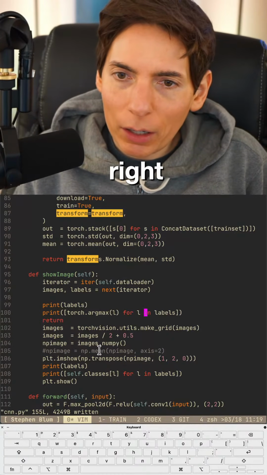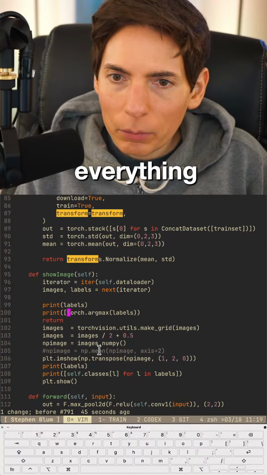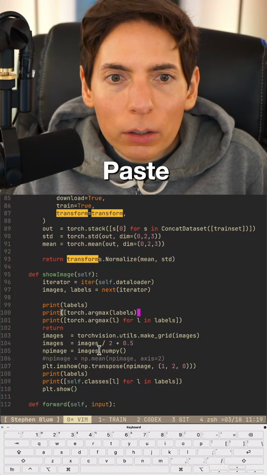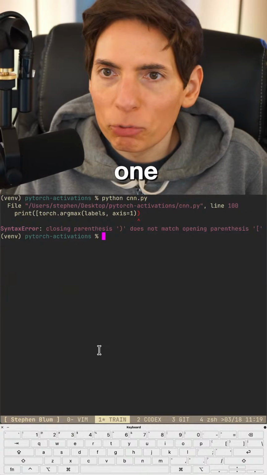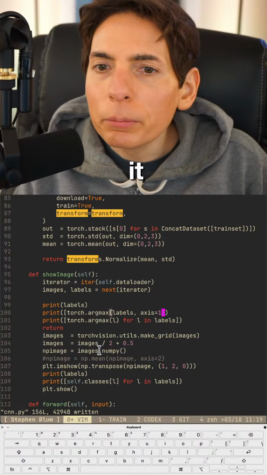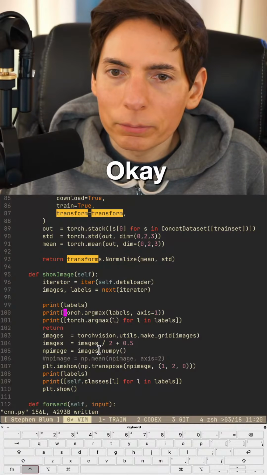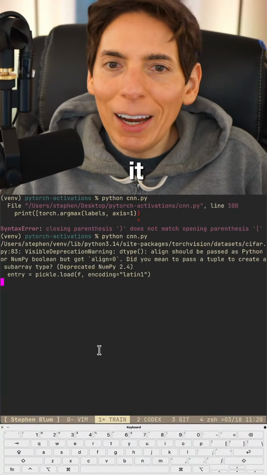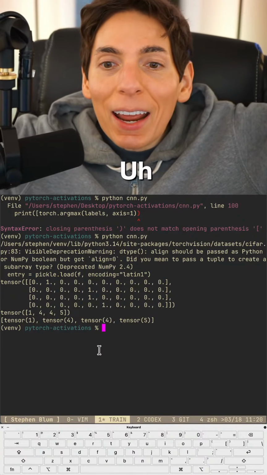All right, I'm going to copy that really quick, and we're going to undo everything. Paste. Comma, axis equals 1. Okay, let's try it. Oh, like that. Okay. All right, let's see if it works. HS, let's see if it works. Did we get it? We did. Hey, thank you.